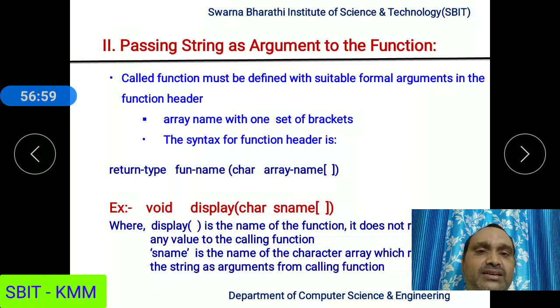The syntax for function header declaration is like this: return type, which is the type of value the function is expected to return, then the called function name, char, and simply the array name. This one set of brackets represents that it is receiving a one-dimensional array as an argument. That array is expected to store only a sequence of characters, the character data type.